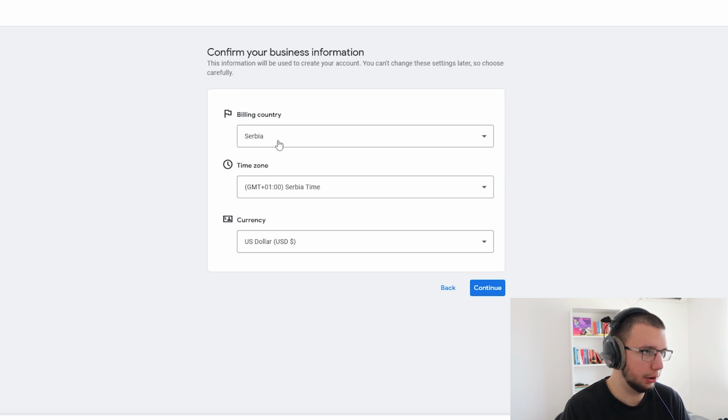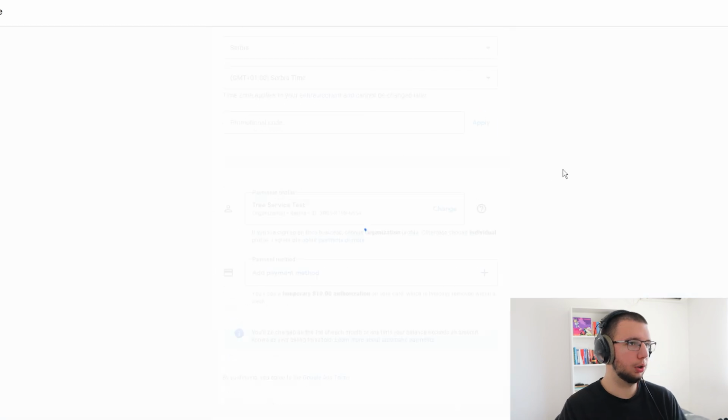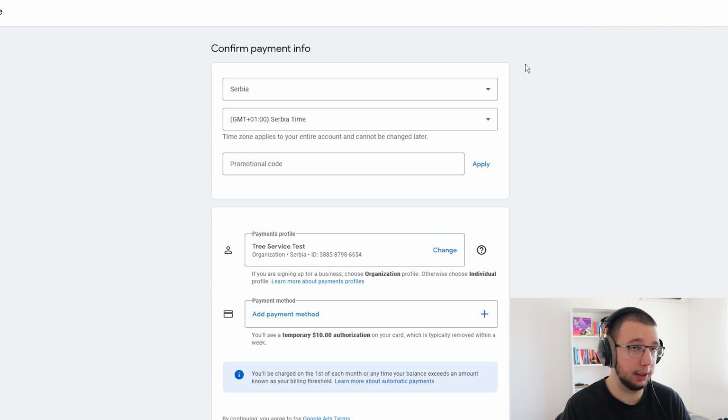Billing country, just change to your billing country and your time zone. The important thing right here is that you can't change the time zone and the currency later. So just type in the right time zone you're in and the right currency that Google is going to use to bill your card later. Click on continue. Right here you can add a payment profile. Of course, I'm not going to be adding my card right here. So what I'm going to do is just exit this process. You can complete it, but I'm going to exit this process and I'm still going to have the account. So let me just access it.